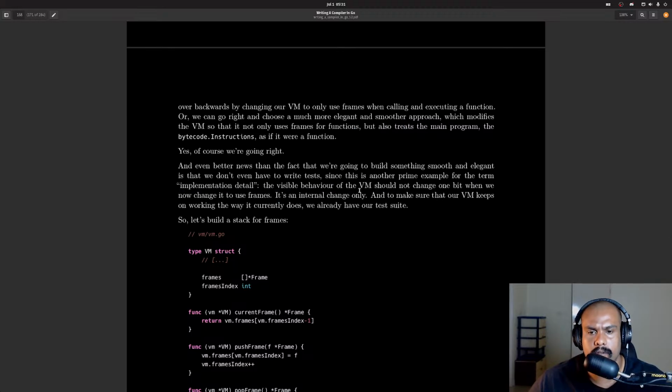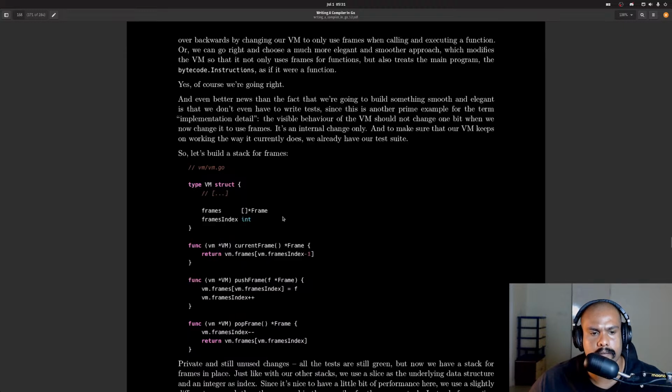The visible behavior of the VM should not change one bit. Let me now change to use frames. It's an internal change only, and to make sure that the VM keeps on working. Yeah, exactly. It's a slice of frames. So frame 0 is always the entry point, or like the main function, so to speak.